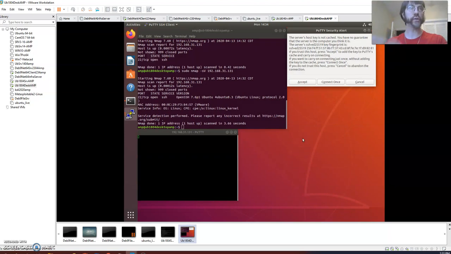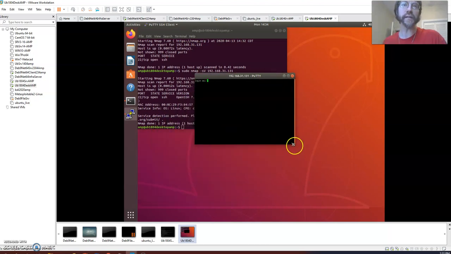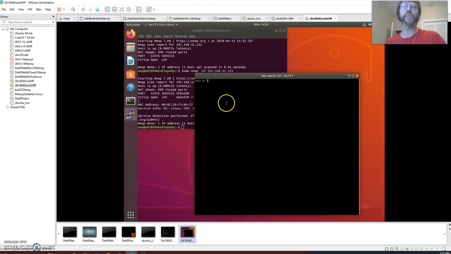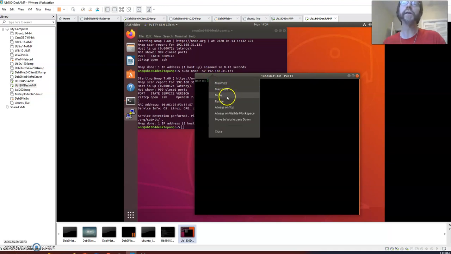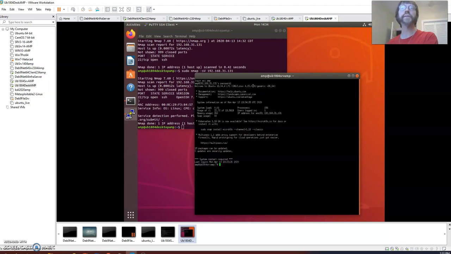So the first thing you'll do when you make a connection to an SSH server is exchange the fingerprint, accept the fingerprint, and let me make this a lot bigger because this is itty bitty, isn't it? Okay, there I'm in. So it's tiny, I know, but I just logged in.